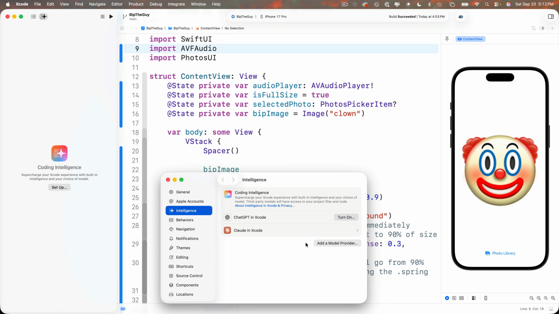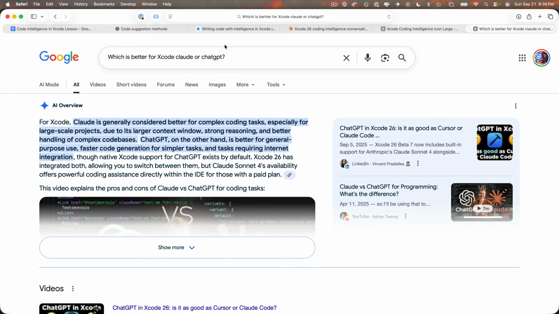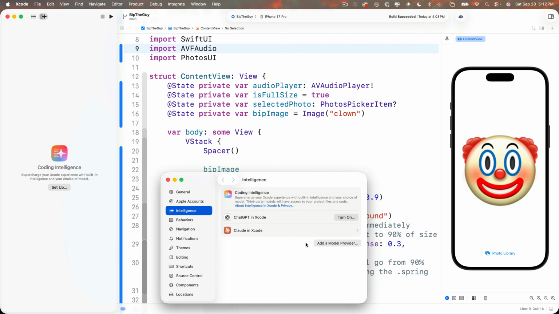Now it seems the consensus in the developer community at the time I'm recording this lesson is that Claude is the better of these two models at coding in SwiftUI. But it's really close, and sometimes one is better than the other. There's not a clear case when you might want to use one versus the other.